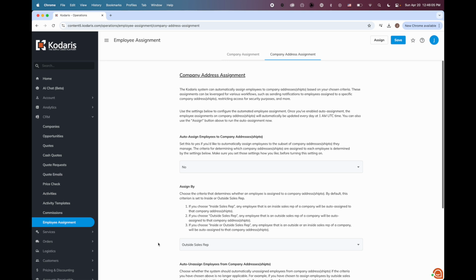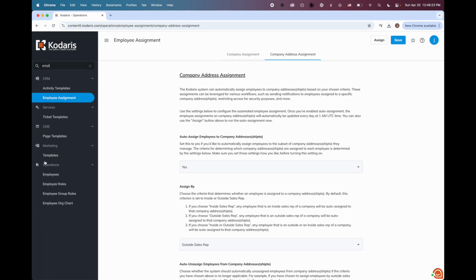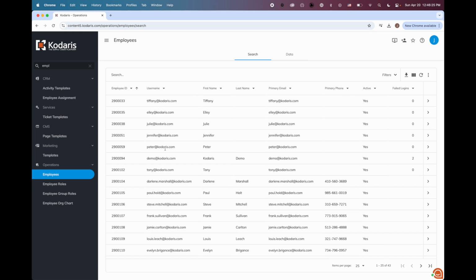Now that we have walked through our configuration, let's go ahead and turn the auto assignment on and then choose save. Now there's one more step that we need to do before we test this out. What we'll want to do next is go to the employee screen where all of our employee accounts are configured, and we need to make sure that they are all tagged with their inside or outside sales rep code.